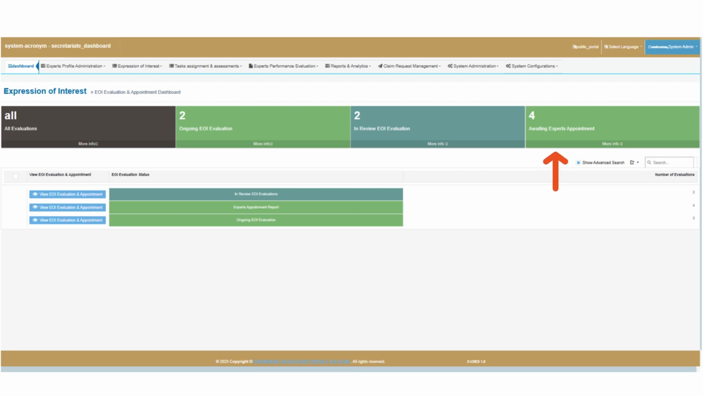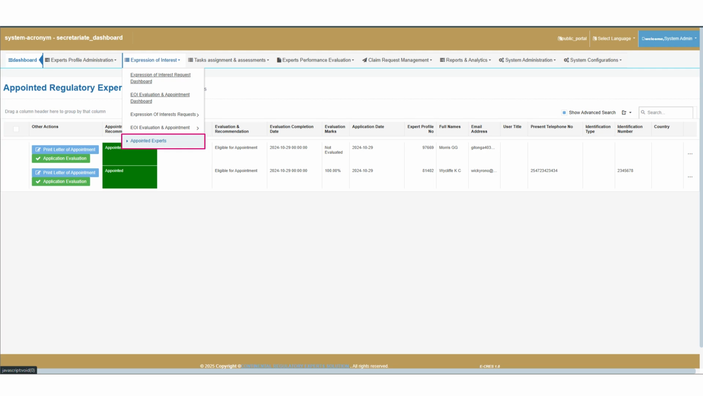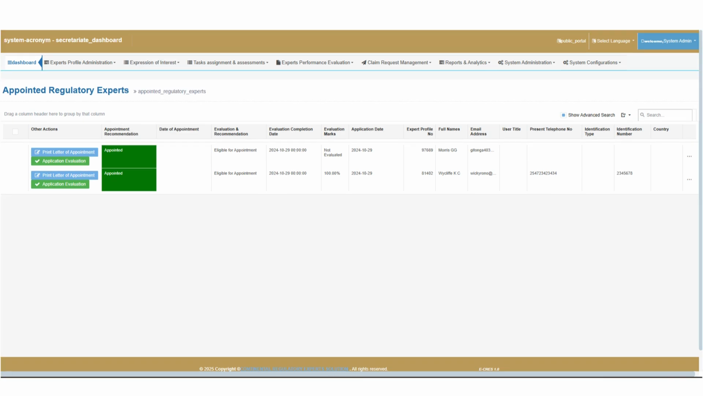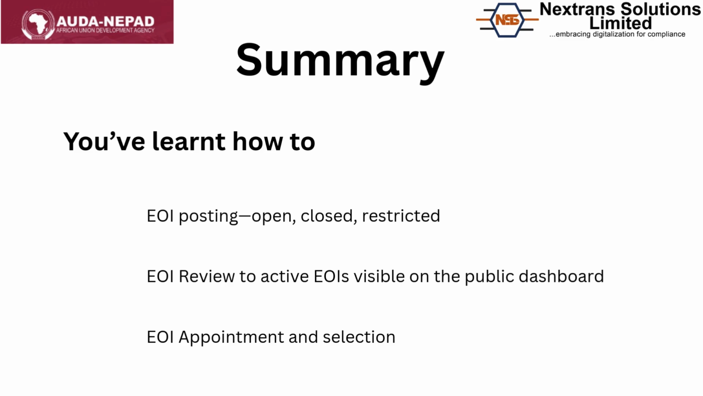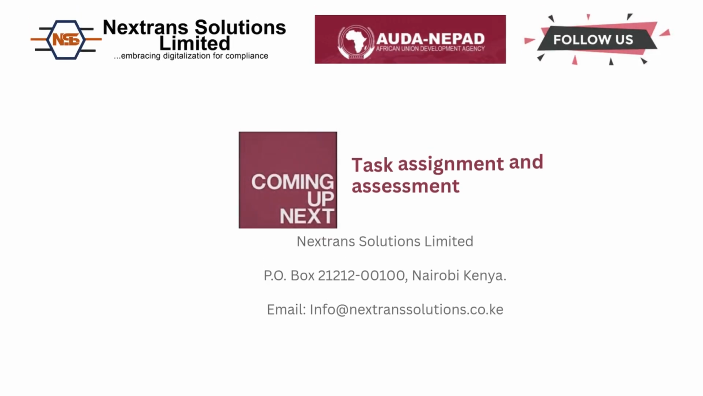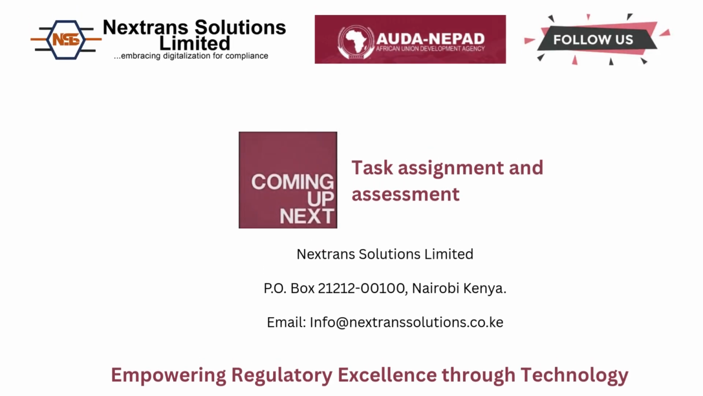You can also view all experts who have been successfully appointed under the Appointed Experts section, accessible from the main EOI drop-down. Secretariat staff are able to print letters of appointment directly from this section. This completes the EOI evaluation and appointment workflow, from active applications, through dual review, to final appointments. Next, we move on to the task assignment and assessment module.